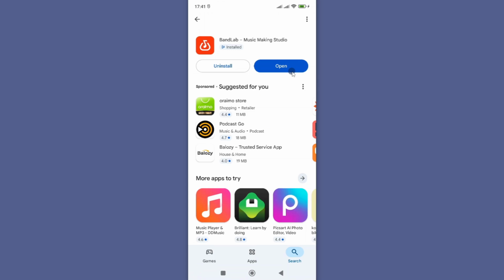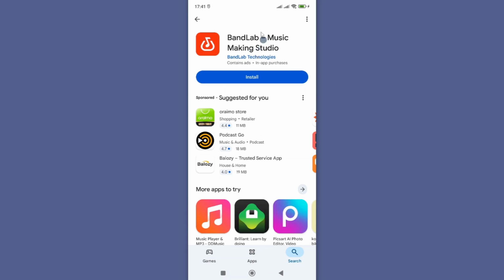But should you still find any challenge, it means maybe your app contains bugs, and for this you need to go ahead and uninstall it and then install it afresh for you to have a fresh new Bandlab app on your Android smartphone. So by using any of these 4 methods, you should be able to fix your app and have it running without any problem.